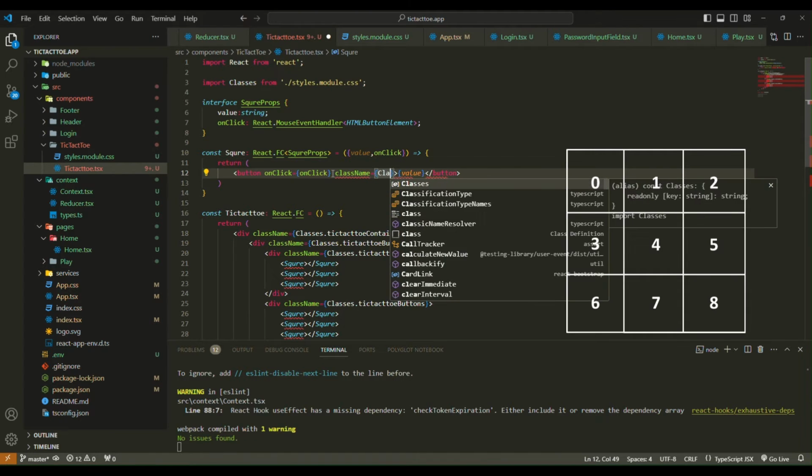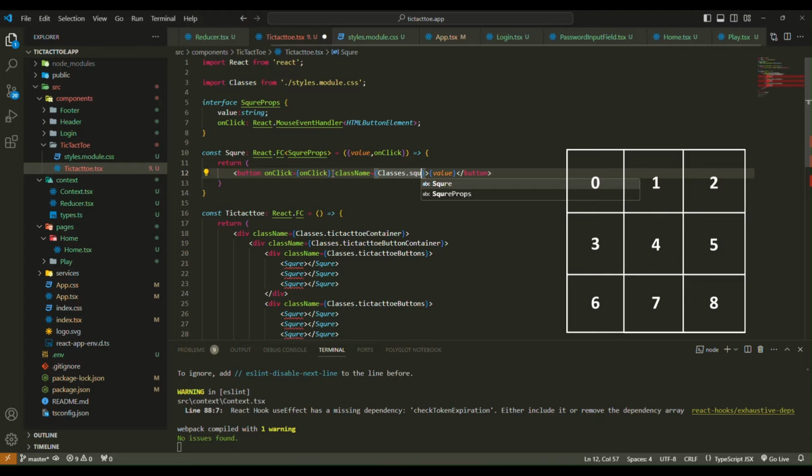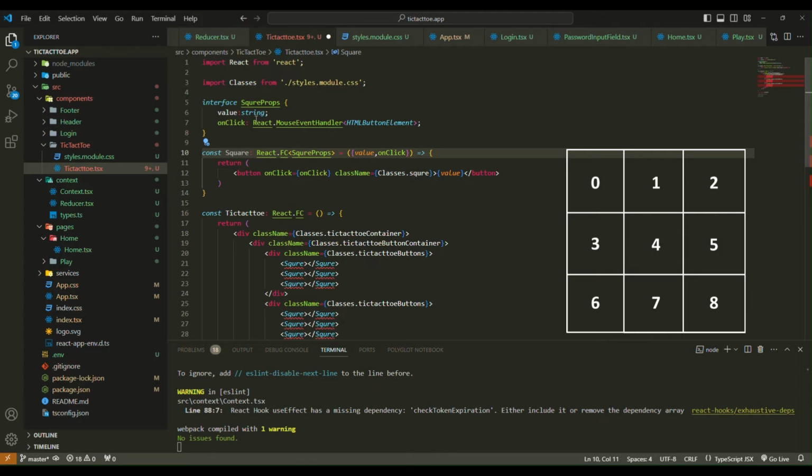Let's add some styles to this button. So I will give the style class name as square. My bad, this is a spelling mistake. Square needs to be corrected to lowercase square. Let me quickly correct that.